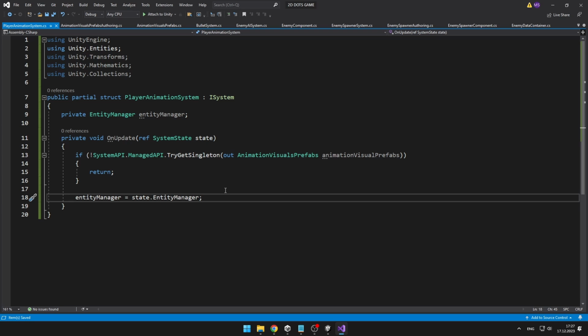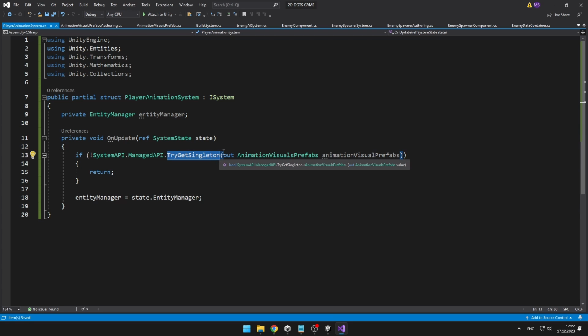On the start of the update, I'm just checking if in the whole scene we have the singleton, so I'm using TryGetSingleton, and this time, because the singleton is not a struct but a class, as you remember, we can't just use the system API. Instead we need to use the managed one, because classes are managed types and structs are unmanaged. So I'm just telling it that in the whole scene it should try to find a singleton of type AnimationVisualsPrefab, and if it finds it, it can just save it into a variable.